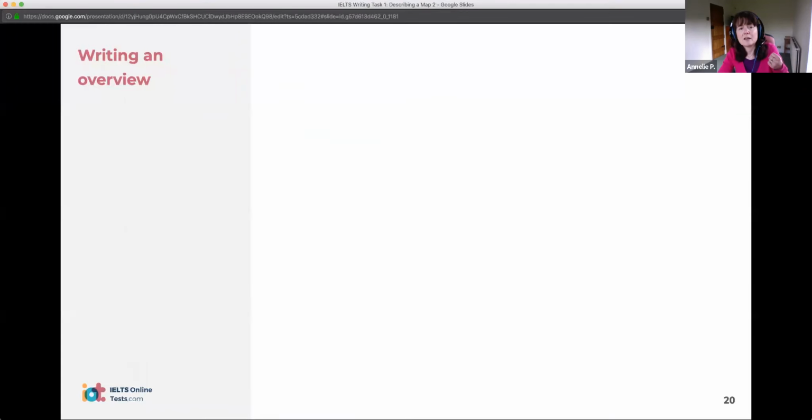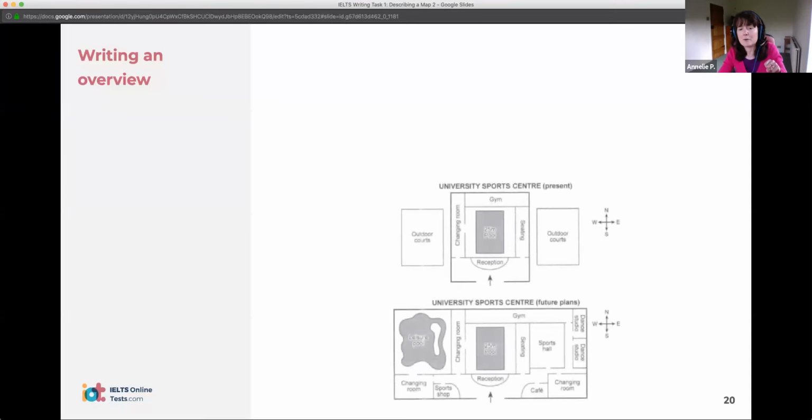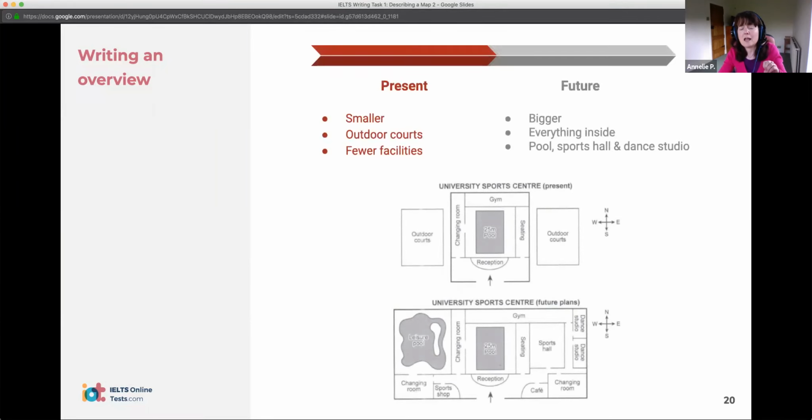Okay. So after the introduction, we're going to move on to the overview. It's quite good to do that immediately afterwards. You're sure it's done then, because that's very important for your mark. Okay. So we're going to bring up our example first of all. Just to remind you, this is the main trends that we picked out, basically larger and more facilities.